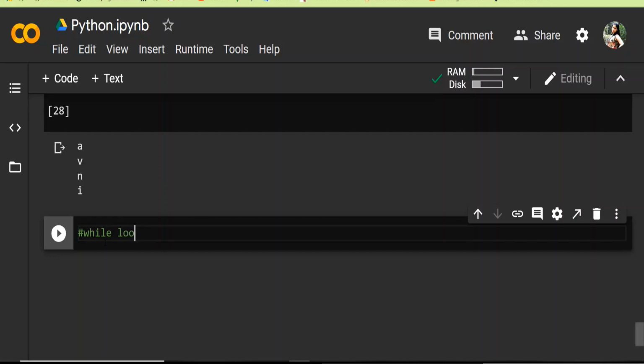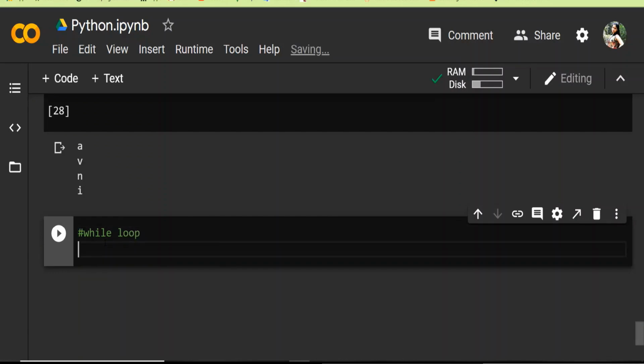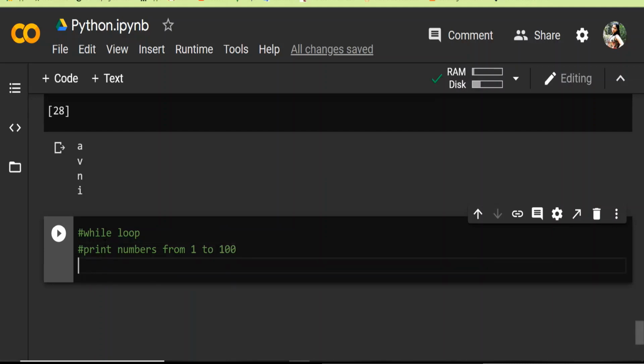And now let's start with the new loop, the while loop. It also works in a similar manner to the for loop, but still there is a difference, and you will see how. Here the condition should always be mentioned, not like for loop. The condition is also mentioned there, but here the condition needs to be mentioned for the continuity of the loop.